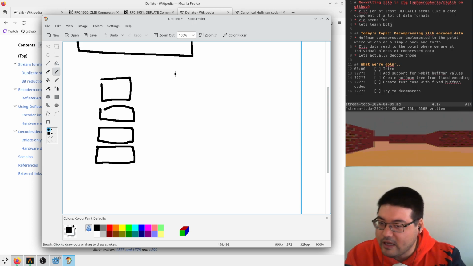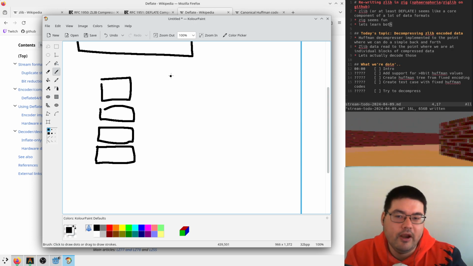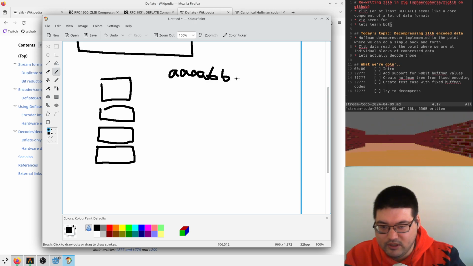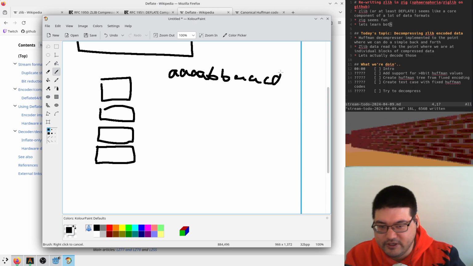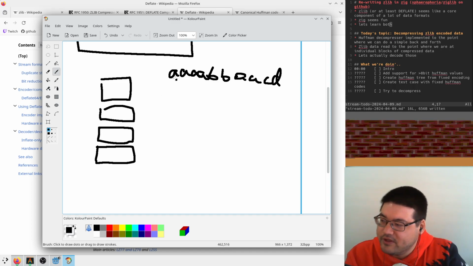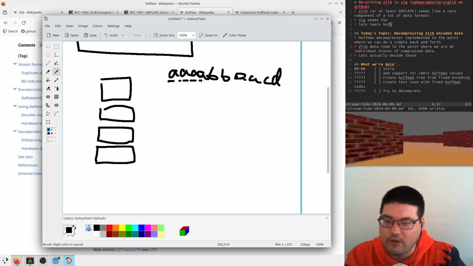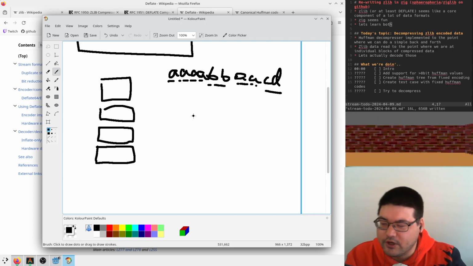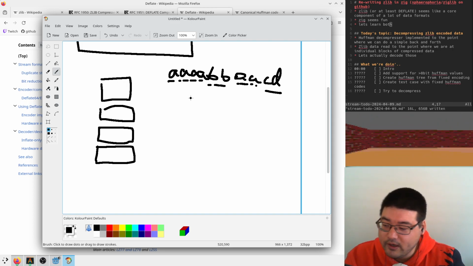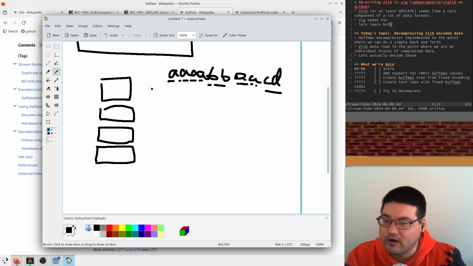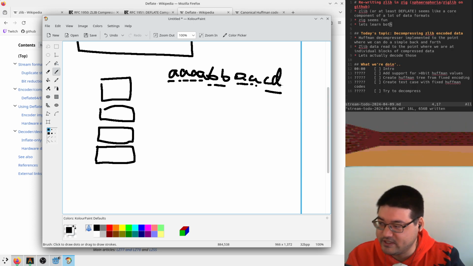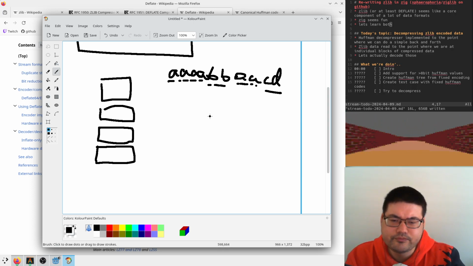So in English, we might use letters, right? And say we have the string A, B, B, A, C, D or something. In this string, the most common letter is going to be A, second most is B, and then C and D. And so we want to find some way to represent this where the letter A takes up the least amount of characters, and the letter B takes up the next least, and then C and D take up the most characters.